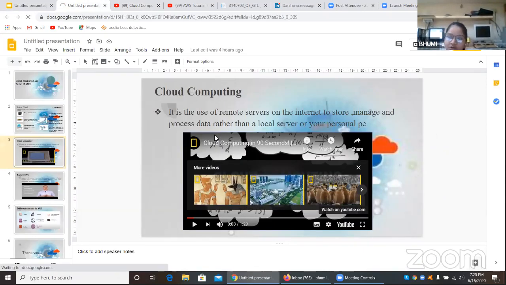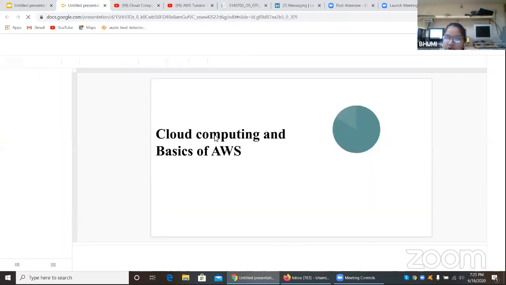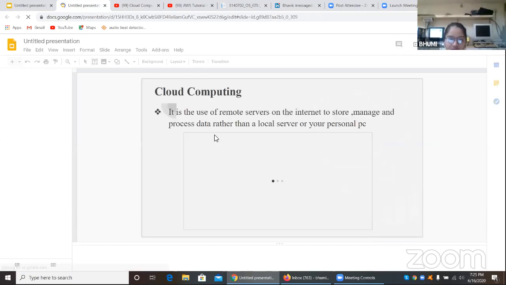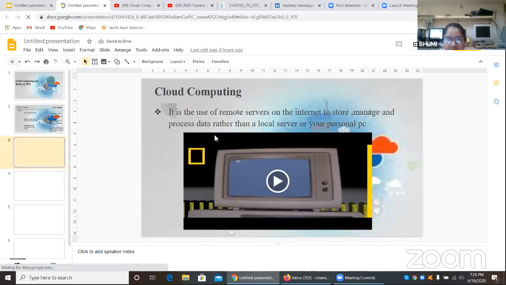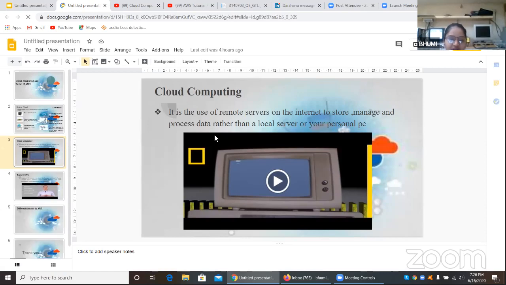So what is cloud computing? It is the use of remote servers on the internet to store, manage, and process data rather than on the local server of your personal computer. So whenever I say to store a file, it means that you are storing a file on a file system on a cloud like Google Drive.